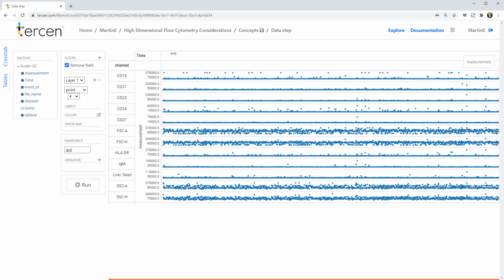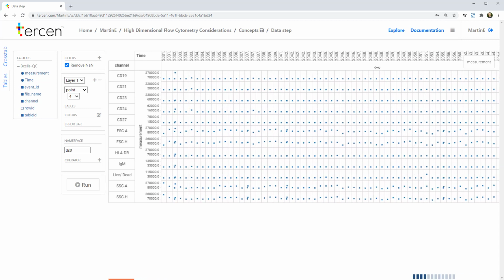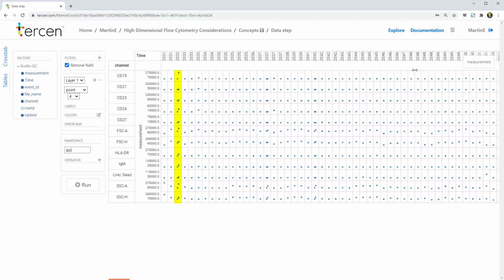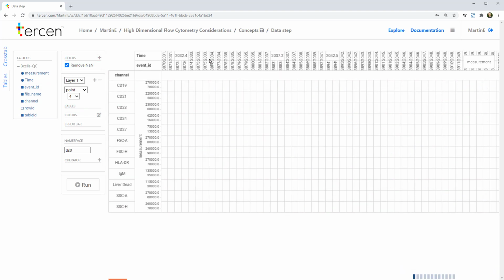We can split these further because each measurement has a unique event ID. Multiple factors can be moved to the column or row to divide the data further. Pay attention to how you order them though, because Tercen sorts from outside to inside on the crosstab grid. I could put event ID above time, but I'll put it below because I want time to determine the order.